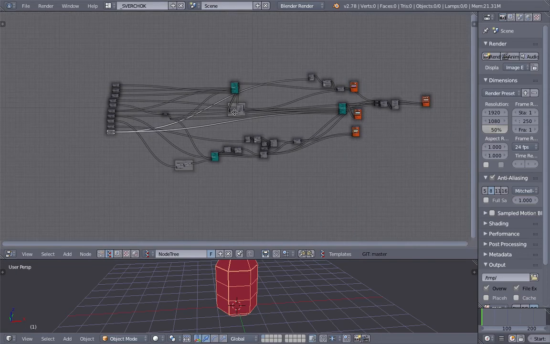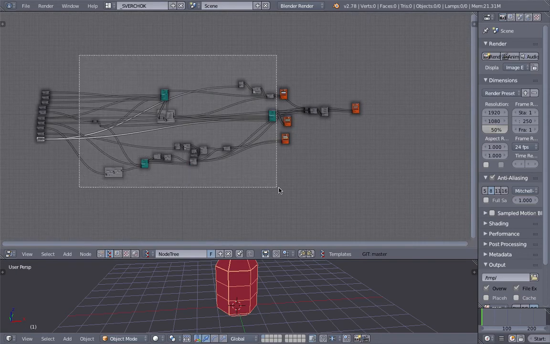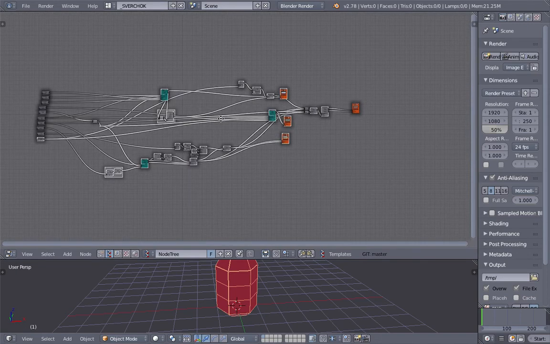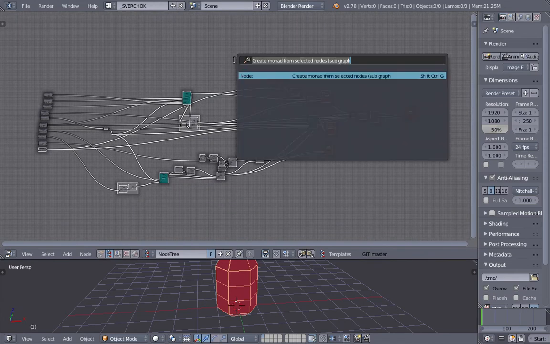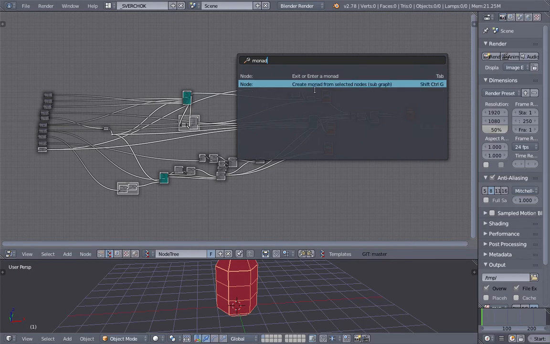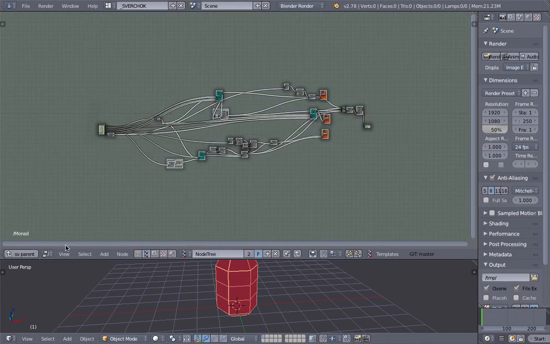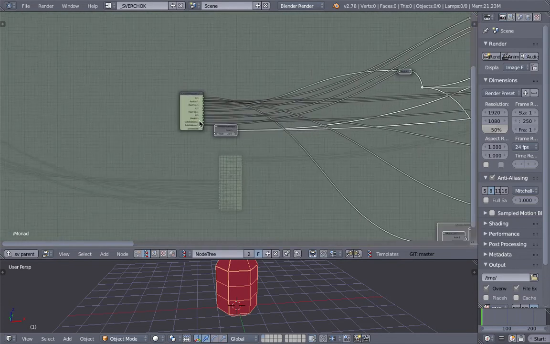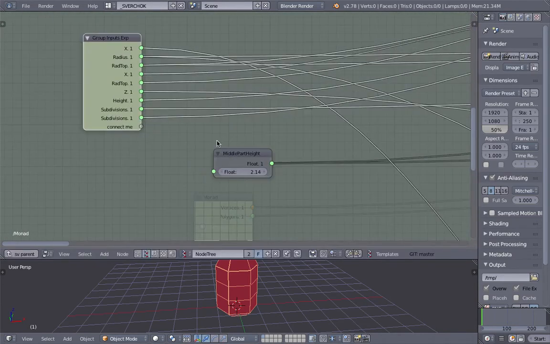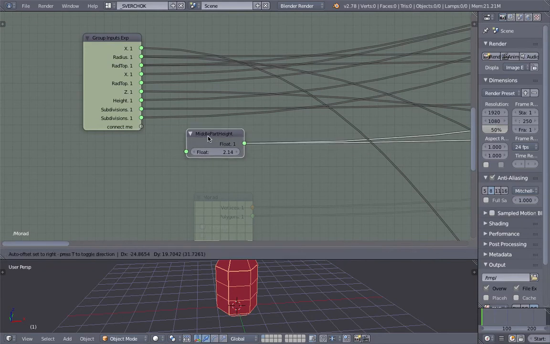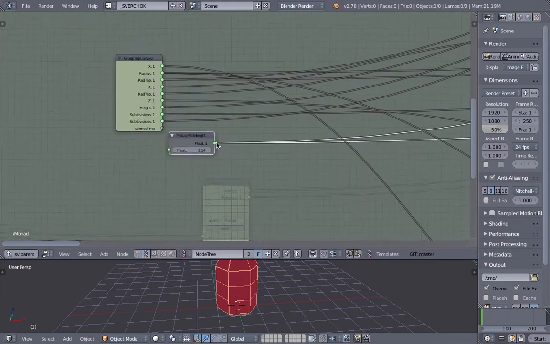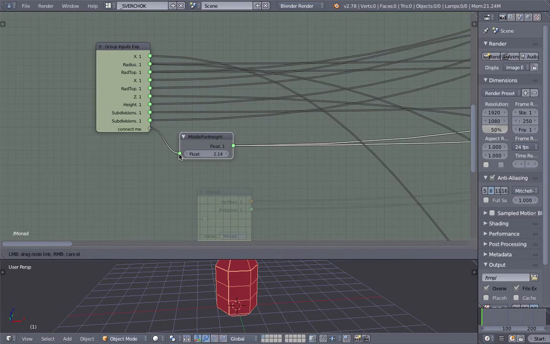We just select everything in between the input and output, and then tap spacebar, type in monad, and choose create monad from selected objects. That should take care of most of the parameters, I think. It's the middle part height. Maybe I missed this one. I'll just plug this one in manually.